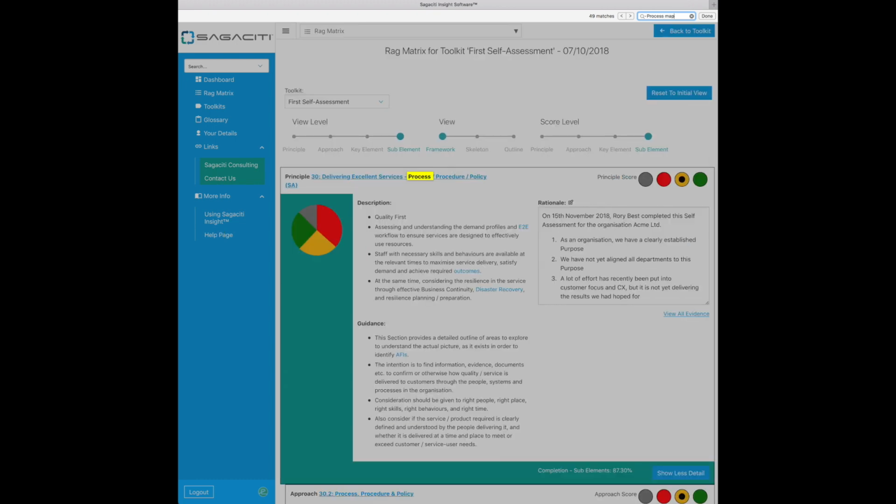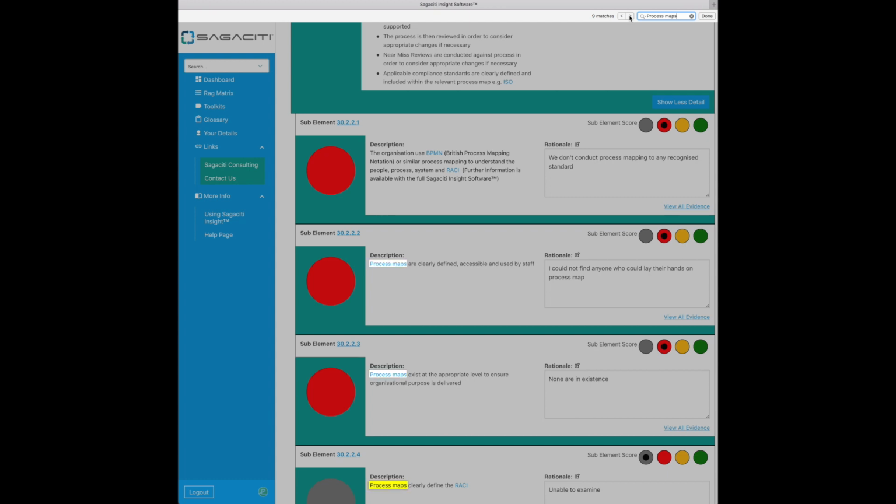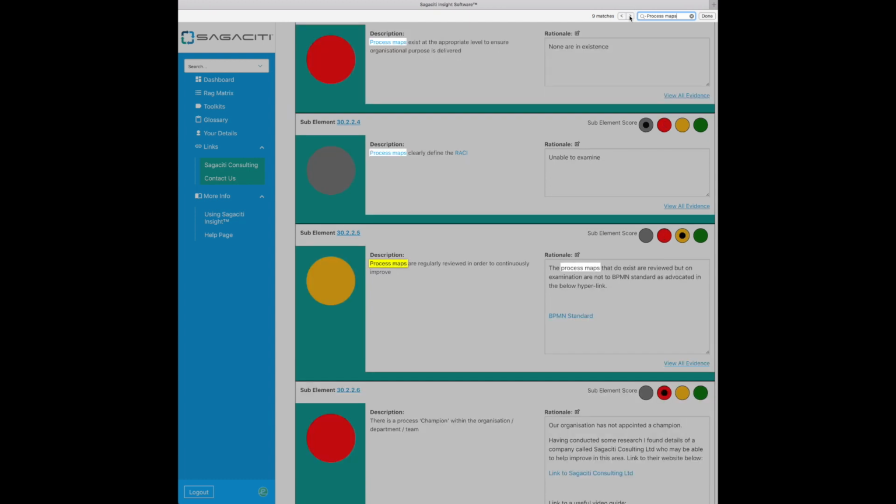So here we're going to look for process maps. You can see we've got 9 matches, and you can see them on the screen here, or you can quickly flick between them. Again, it also picks up the one that's in the evidence box.